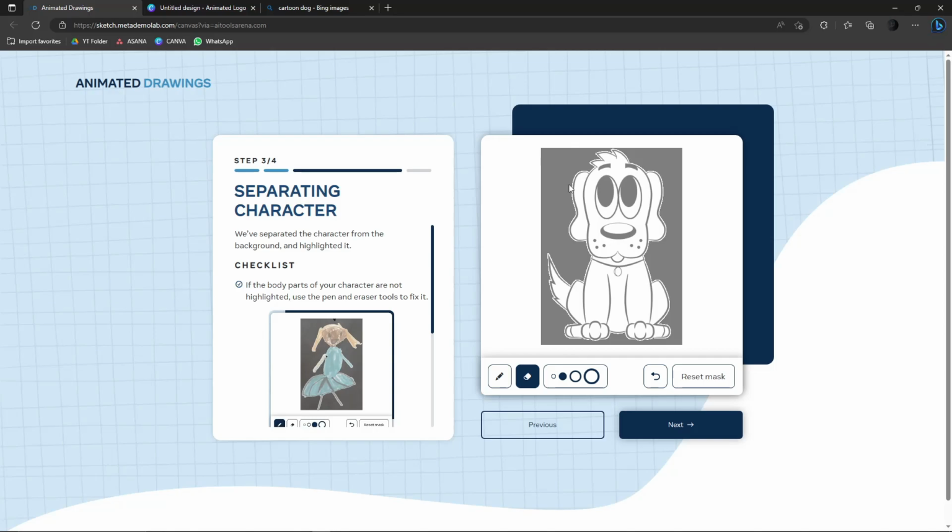They're already cropped. However, let's just say the mask is not perfectly selected. You can either do it manually again, erase it, or draw it by yourself. As you can see here, it's saying separating characters. We've separated the characters from the background and highlighted it.